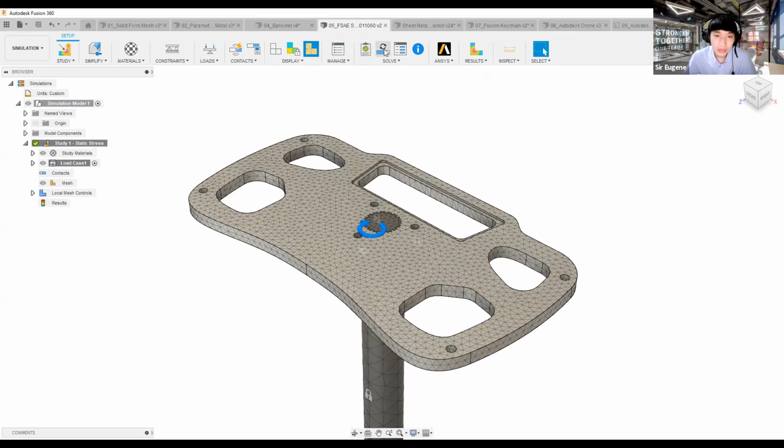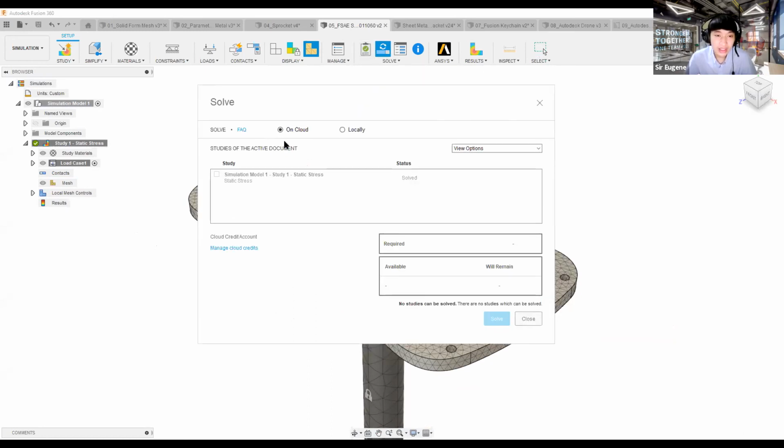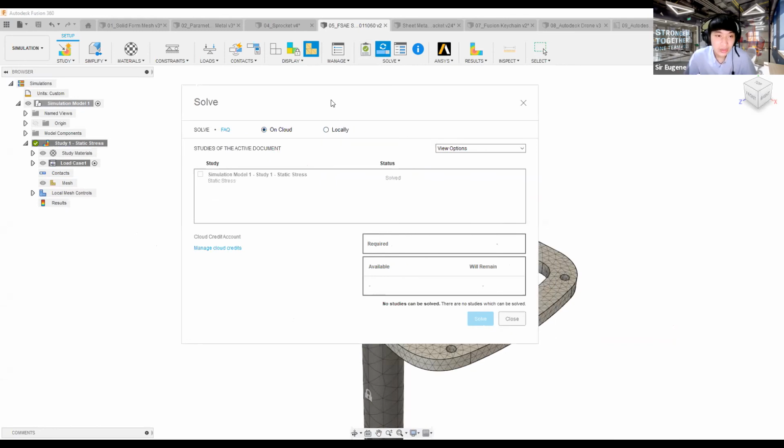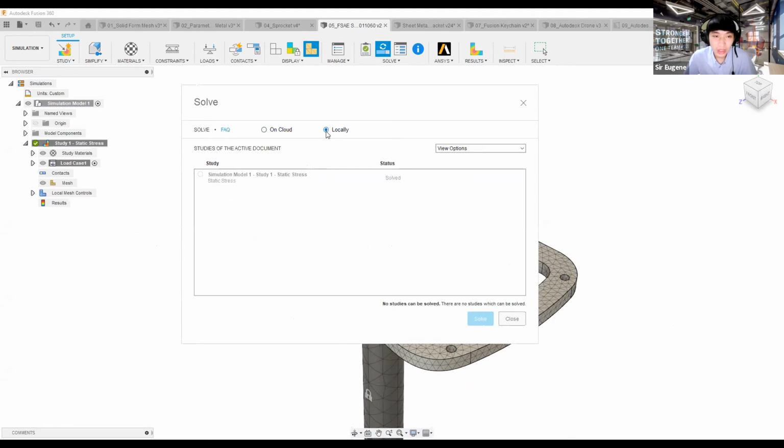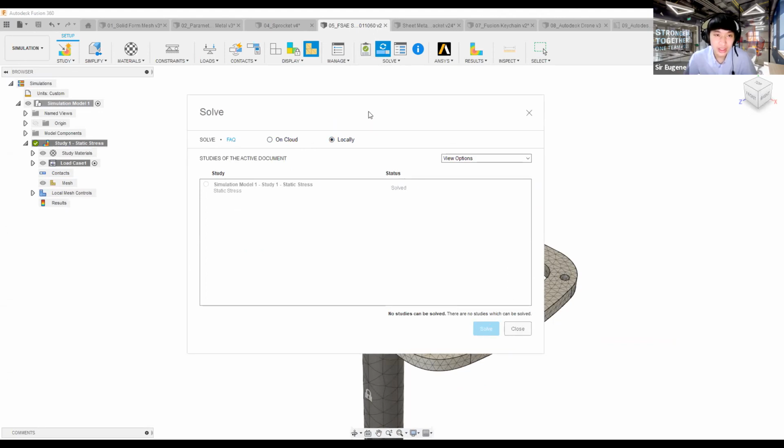Then we can solve our study on the cloud or locally, no? Solving a study on the cloud will require cloud credits. We do the study on the cloud so that we can focus on other things while it is running. We can also solve locally, but by solving it locally, we can no longer use our Fusion 360, since it uses the local resources of your computer to solve this study, no?